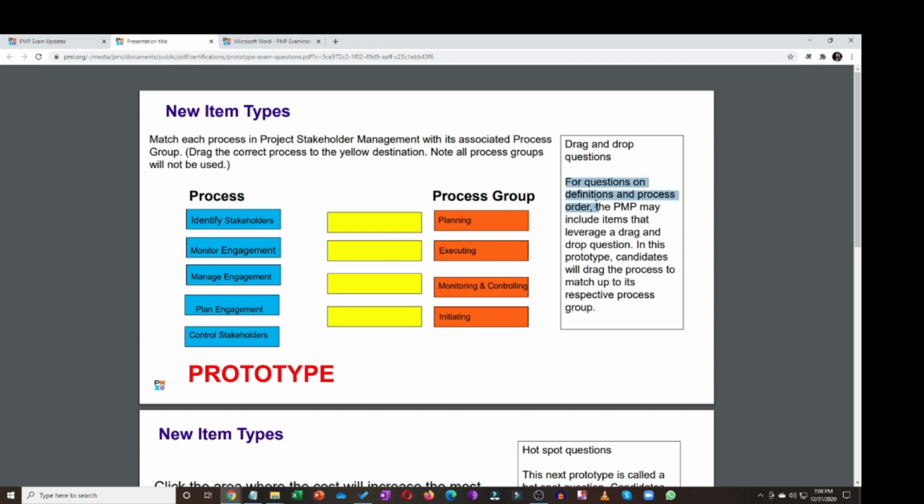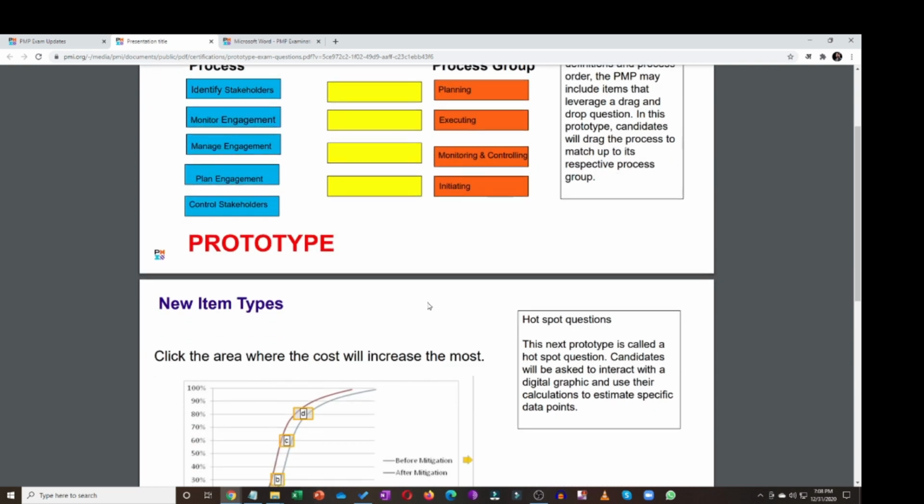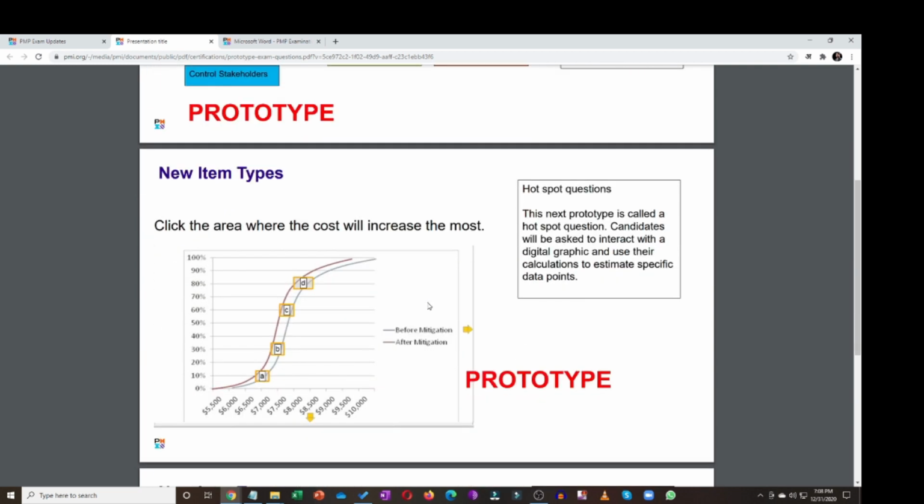So for questions on definitions and process order, the PMP may include items that leverage a drag and drop question. In this prototype, candidates will drag the process to match up to its respective process group. So this is how a question in the new PMP exam may look like. Here's another type of question.